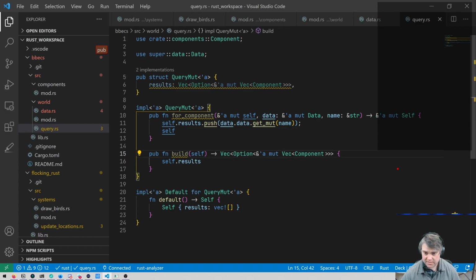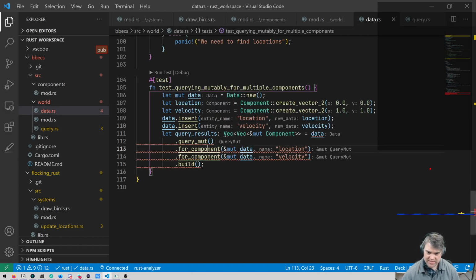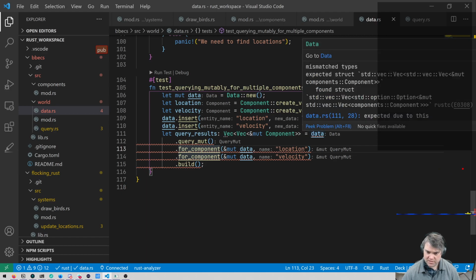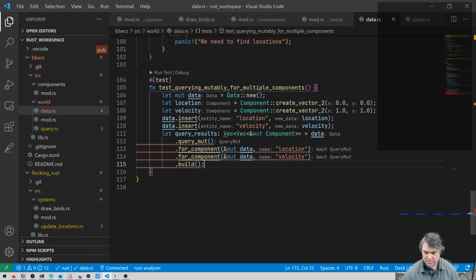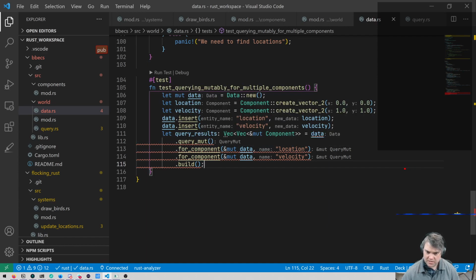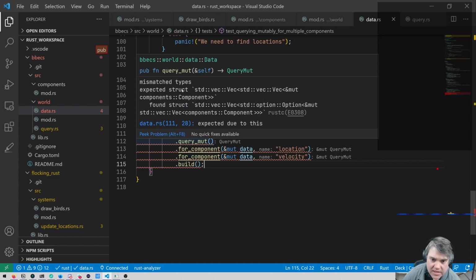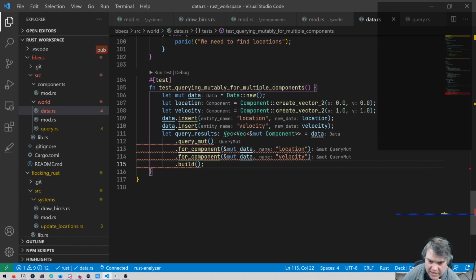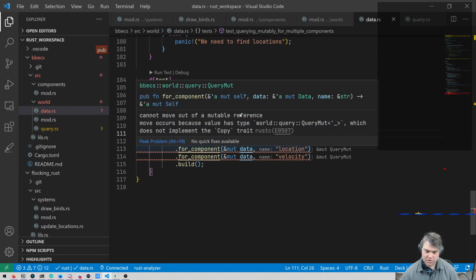So if I were to do this, come back to data here, and we can say, okay, we query mute. So data, we query mute, that gives us the query mute. For component, we give it the data. What are you yelling at us about? Right, okay, so I'm going to take away the requirement for this type. Cannot move out of immutable reference. Move occurs because query mute.